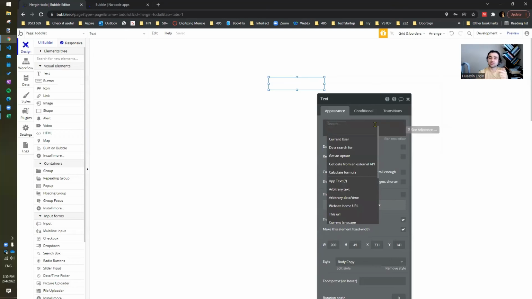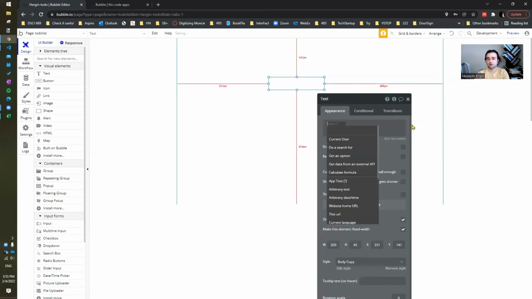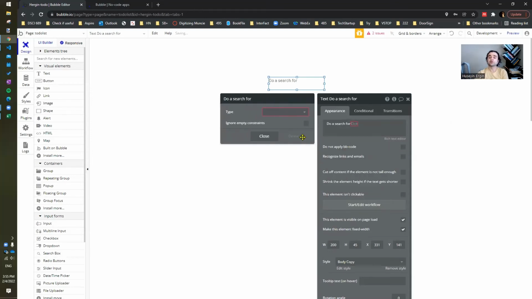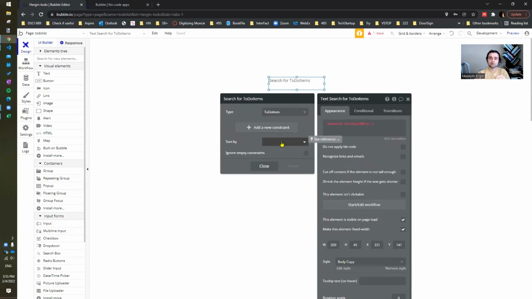So this is dynamic, right? This is changing. Whenever any task is added, this table is updated and new values are coming, etc. So we add a dynamic data, and to access the data, you do a search for. This is what we use. You do a search for something, which is, for example, to-do item. Don't do anything else for now. Just close it. So this basically says search for the to-do items in my list, in my application.